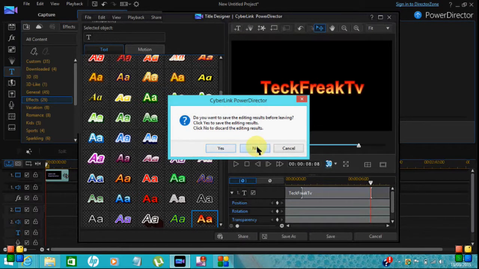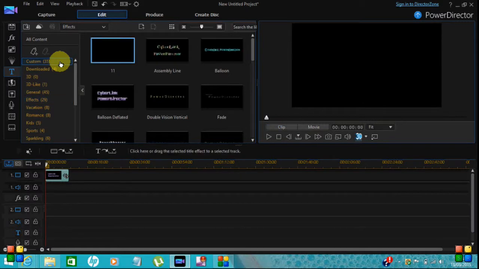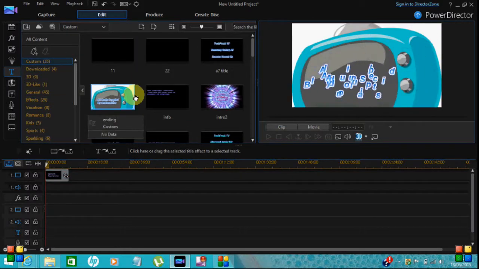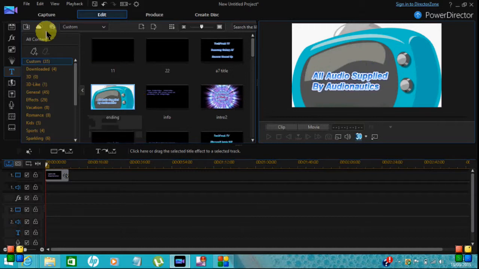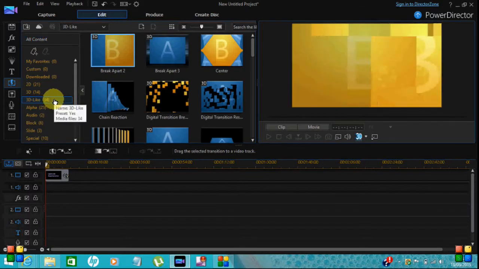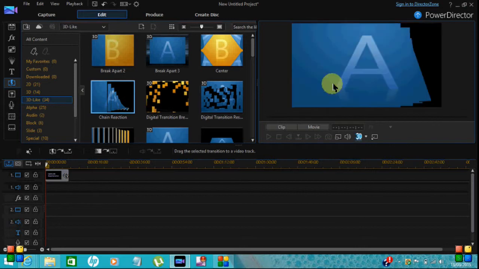If you was to save it, then it will drop in here to where your custom ones are, because as you can see, like, this is one of mine that I've made up from before. Alright, so next one down, we're going to go into transition room. Lots and lots of transitions here for you to go through. You've got 3D like transitions. So same again, if you select one on the preview window, you'll see what it's going to look like.